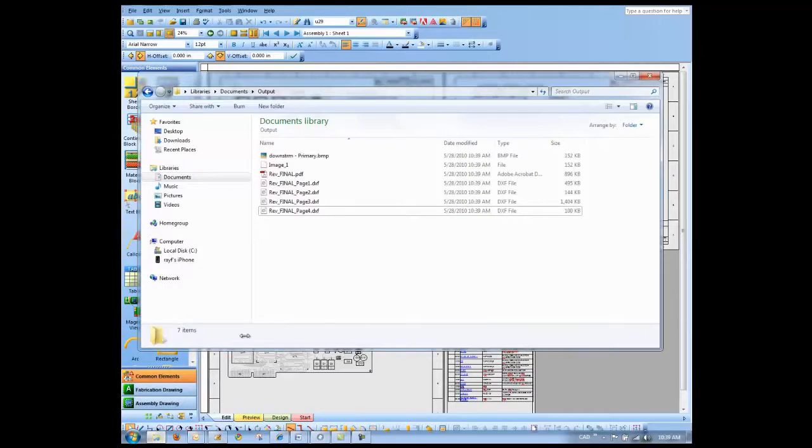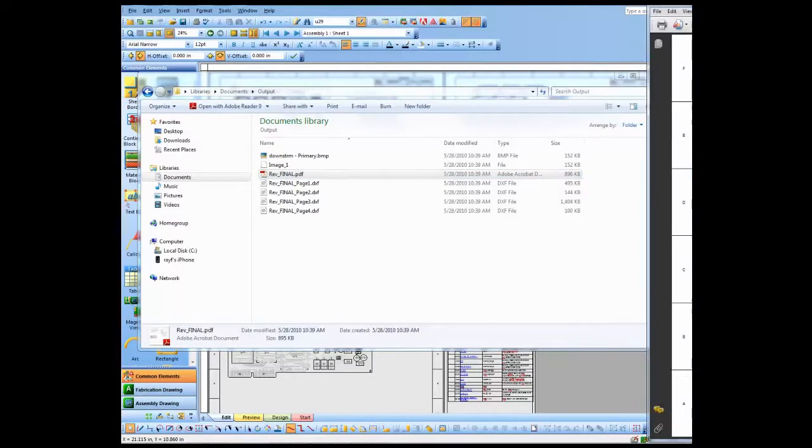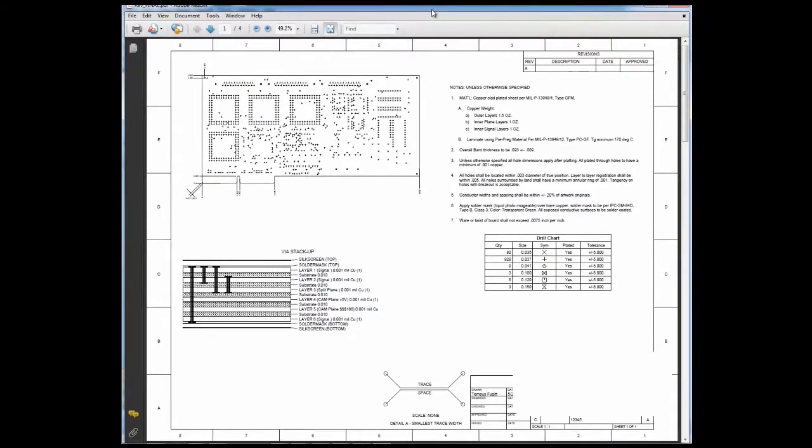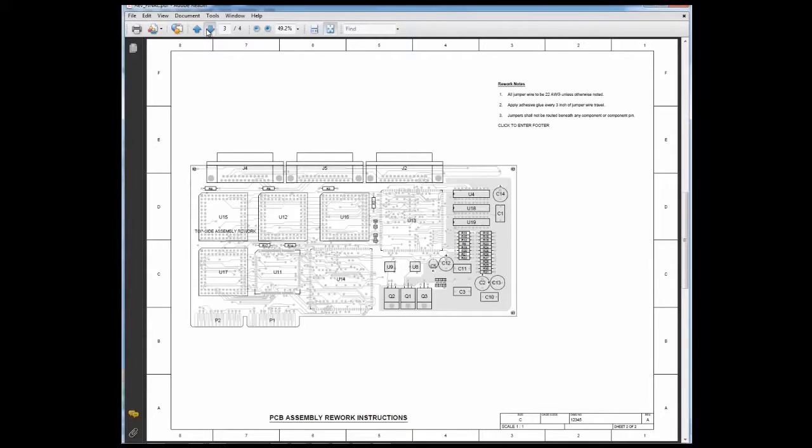We can take a look at those. The DXF, obviously you'll bring that into a mechanical system. As you can see, it's each separate sheet here. The PDF is combined into one PDF document. We'll go ahead and open that up and take a look at it with the Acrobat Reader. Okay, and as you can see, here's all of our documents, and we can page through our documents.